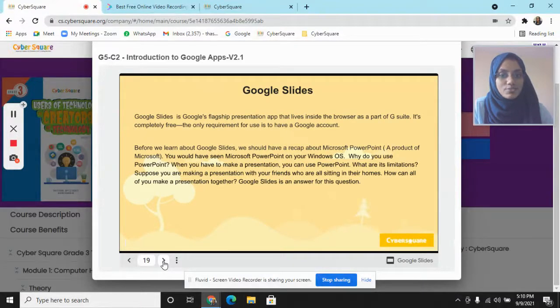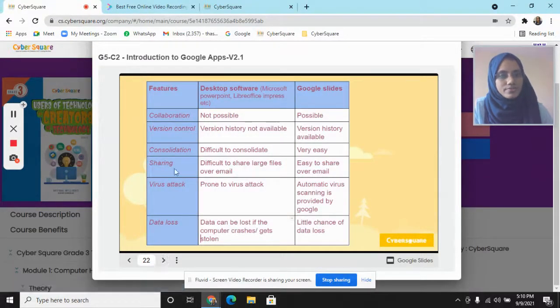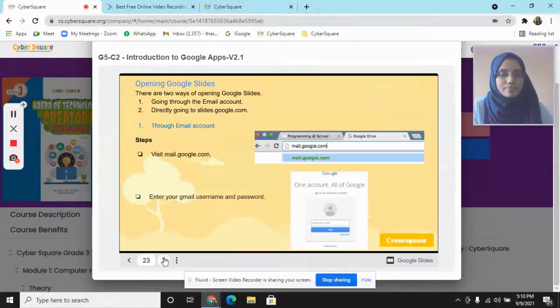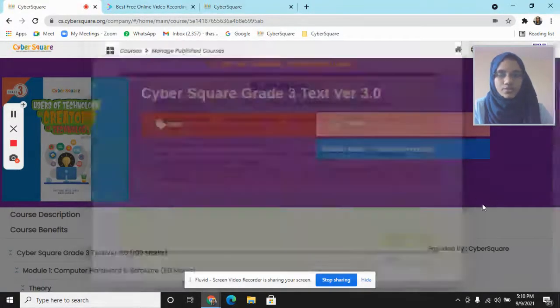Then we are discussing Google Slides. Here we are comparing with PowerPoint presentations. In the case of Google Slides, also the same features we are discussing: collaboration, version control, consolidation, sharing, virus attack, and data loss. So in order to avoid these limitations, we can select the Google Slides option. That's all about that.